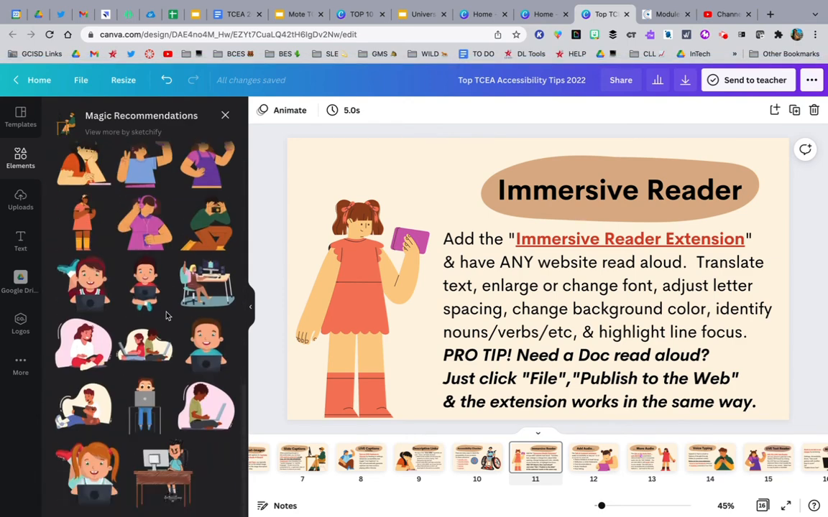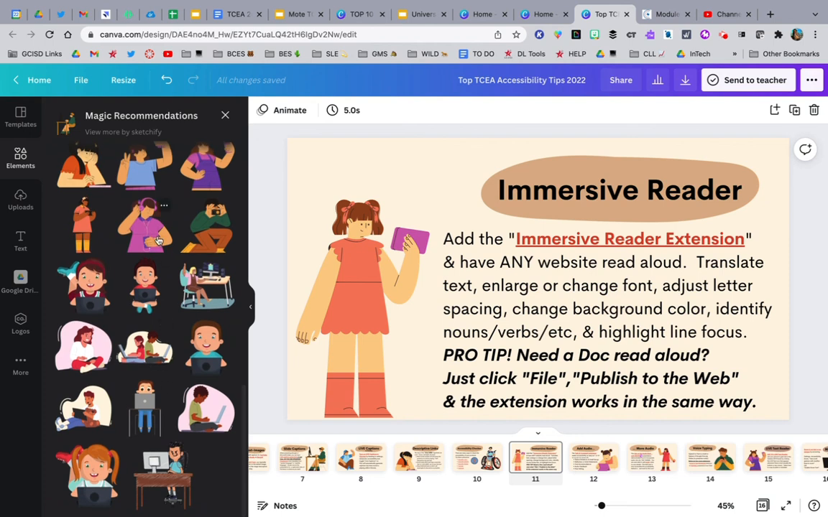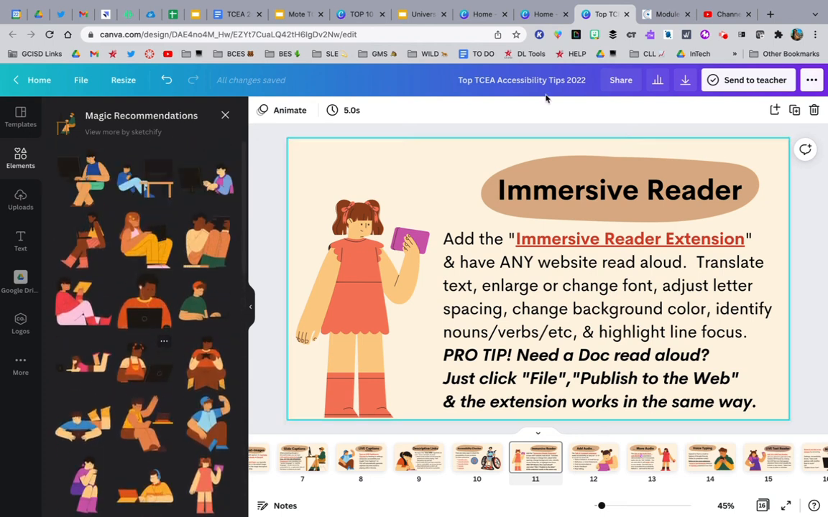And then notice how if I go down a little further, these ones do not match. So I'm going to pick ones from the top. Hope that was helpful.